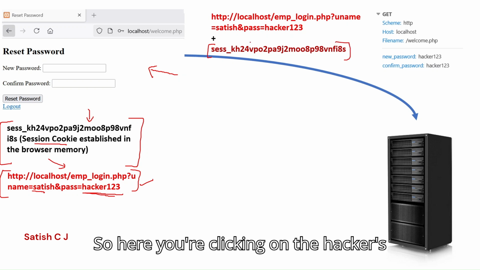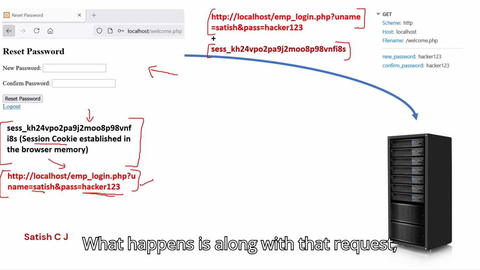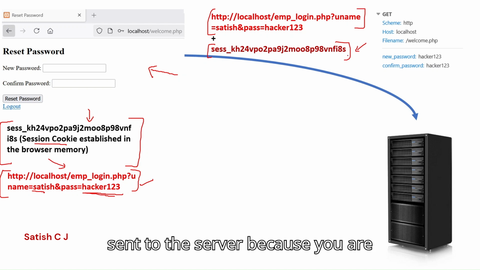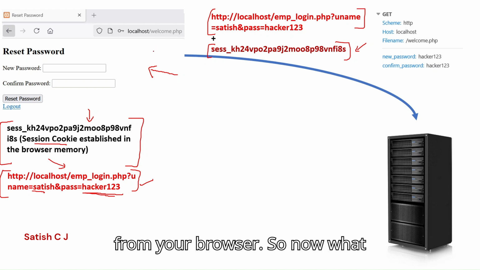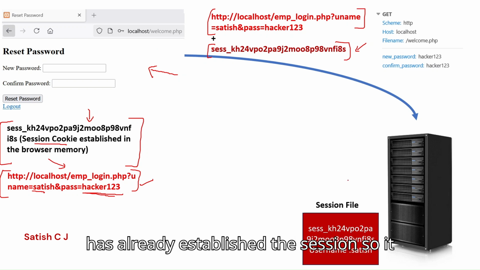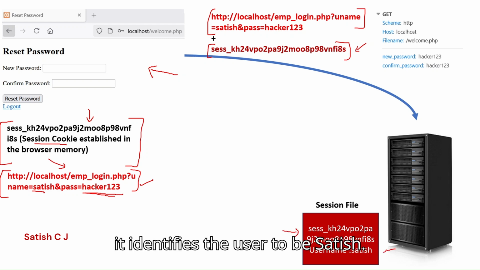So here you're clicking on the hacker's link. The hacker is sending this link. What happens is, along with that request, your session ID gets tagged and it is sent to the server, because you are clicking that link and it is initiated from your browser. Now the server gets the session ID, and it has already established the session, so it knows that there is a session ID match. So it identifies the user to be Satish.